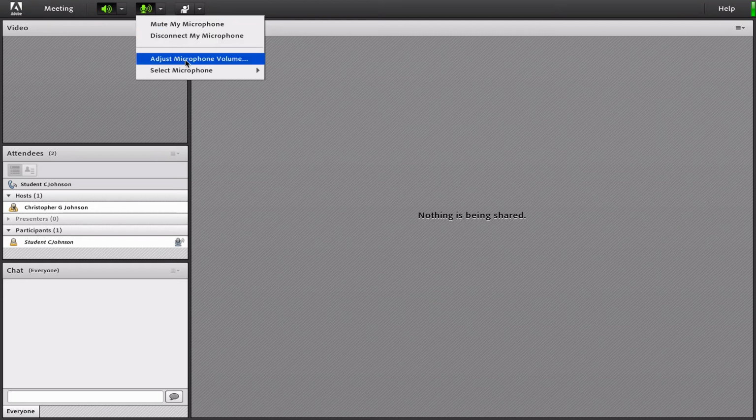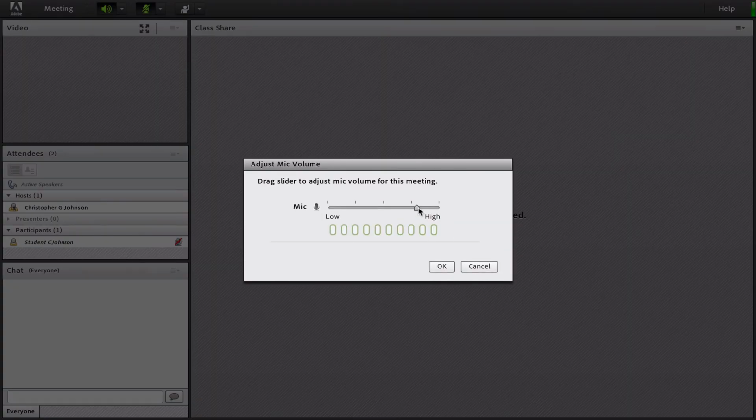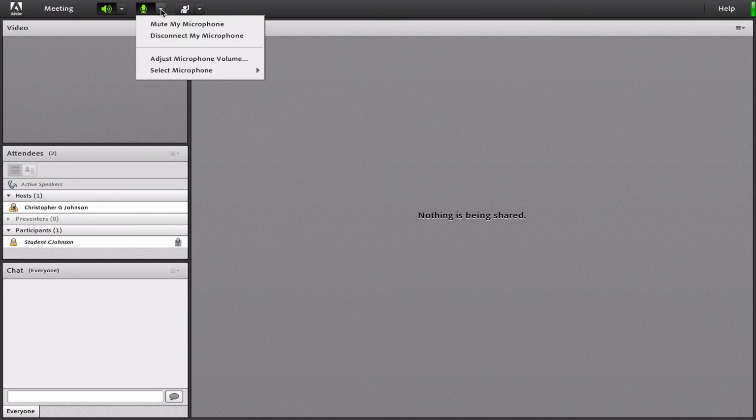So remember, the microphone was a little high, so I can click here and bring that down a little bit so I'm not getting so much green at the high point. And then I'll click OK. I could also select my other microphone here.